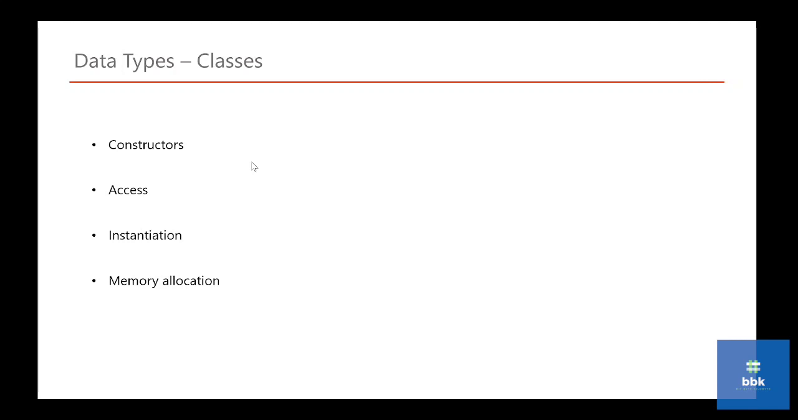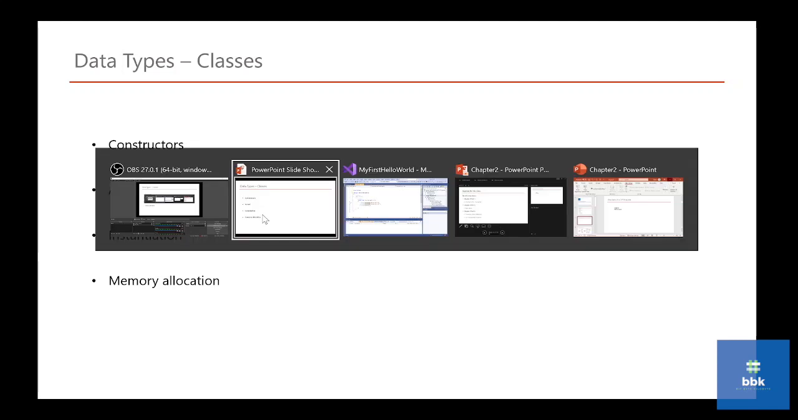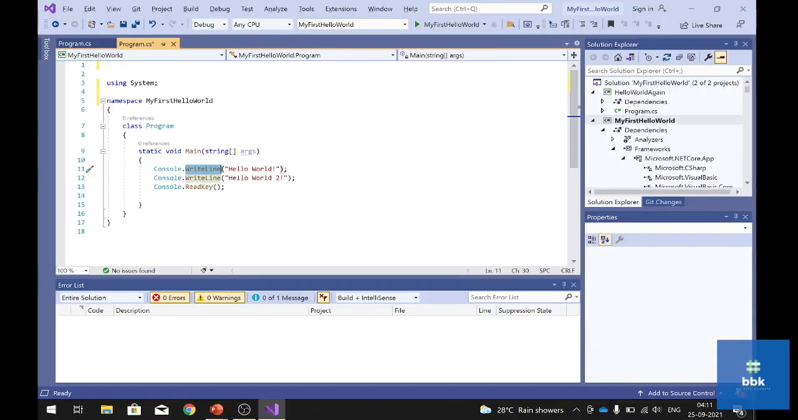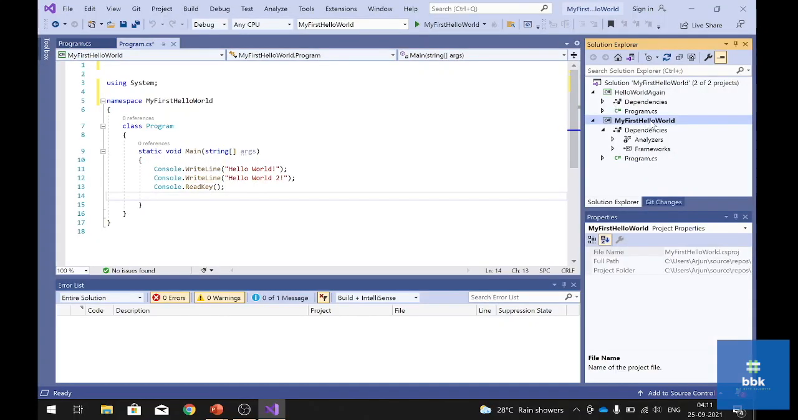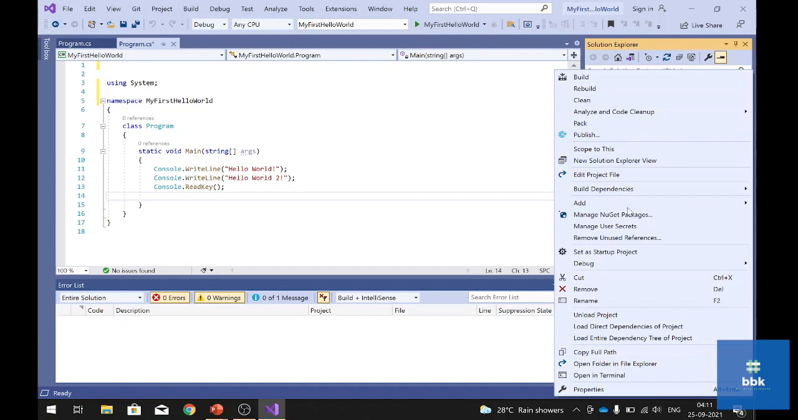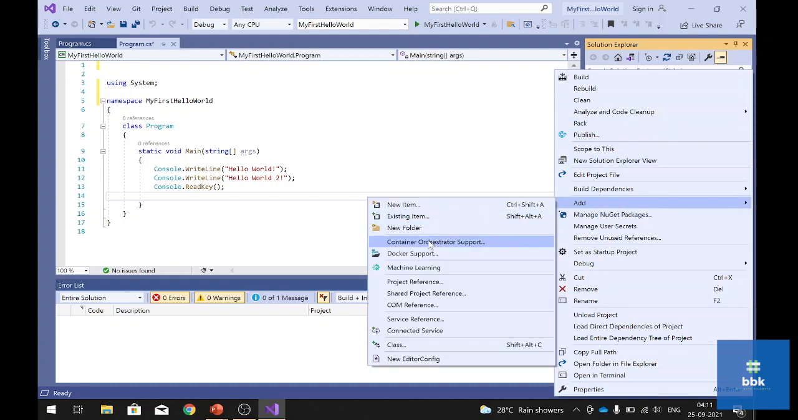Now, with some good understanding of what classes are, let's talk about some of the features of classes. First, we will talk about constructors. Let's go back to Visual Studio and do some coding. This is our first Hello World application. What I will do now is create a vehicle class inside it. I will right click, add, new item, or class directly.